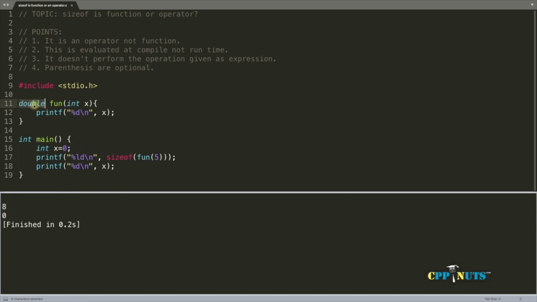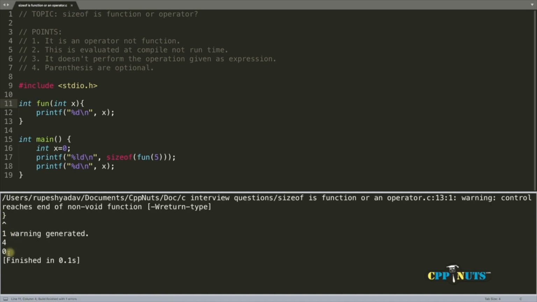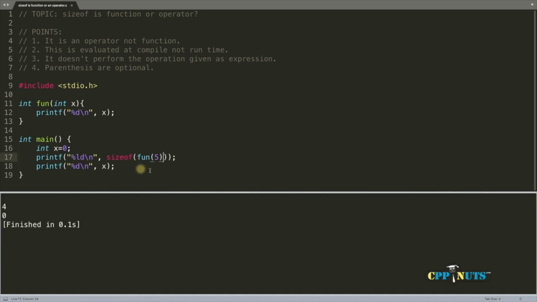And if we change the type here, let's make it integer, and compile this again, see, it has become 4 now. This is how it will work. And one more important thing is, this is not going to call this function. See, we are not calling this function. It is not printing this x or 5 here, because again, it will be replaced with 4 here in case of integer.